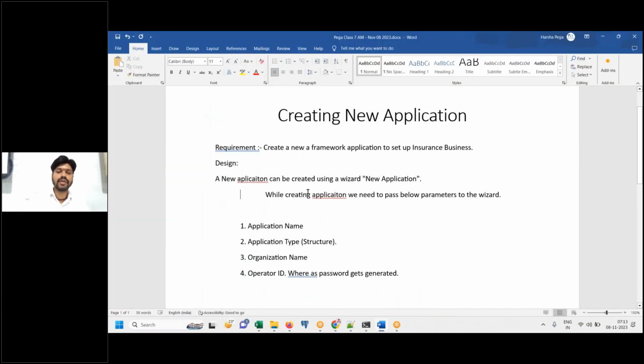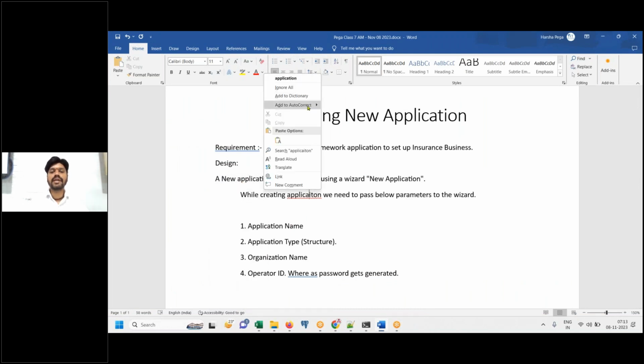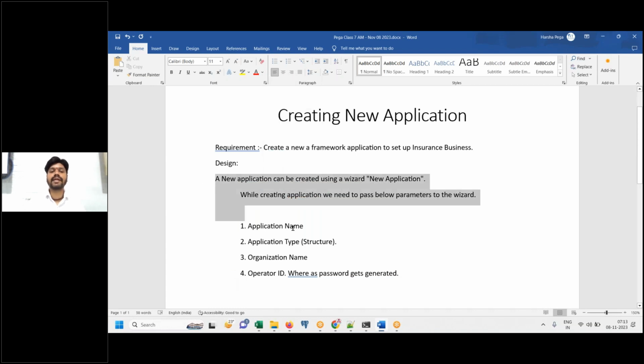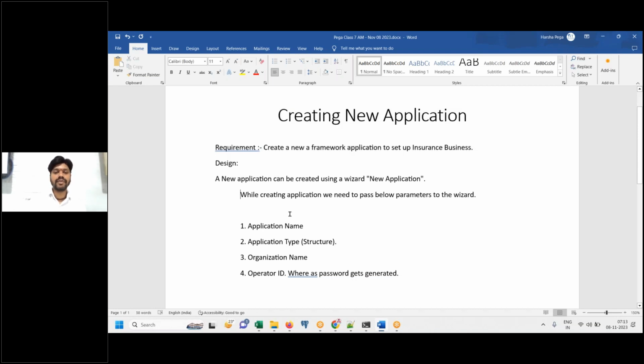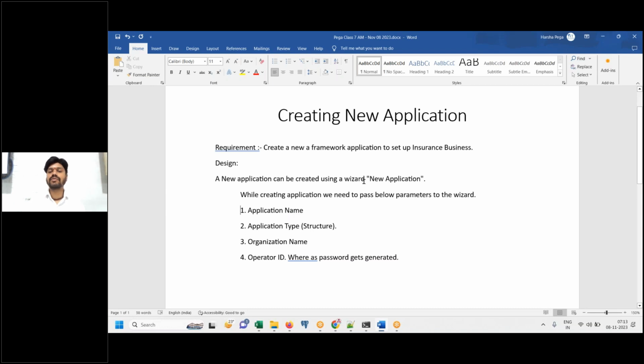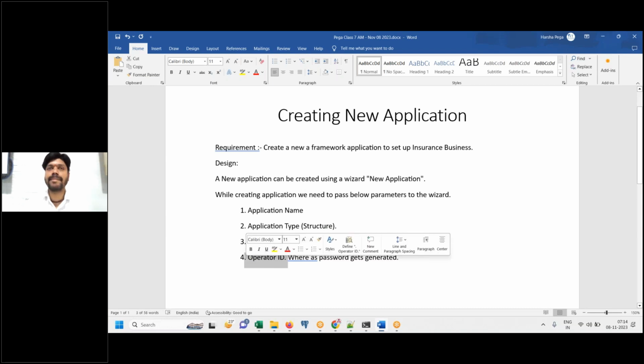So I'm going to give you the design. While you go through this document, you will understand this. A new application can be created by using the new application wizard. You don't have to write these things, only this. Okay, and I'm going to give you these details. If you want to create a new application, then you can use a wizard provided by PEGA, the new application wizard. While creating a new application, you should provide the application name, choose the type of the application, provide the organization name, and provide the operator ID. It will generate the password.